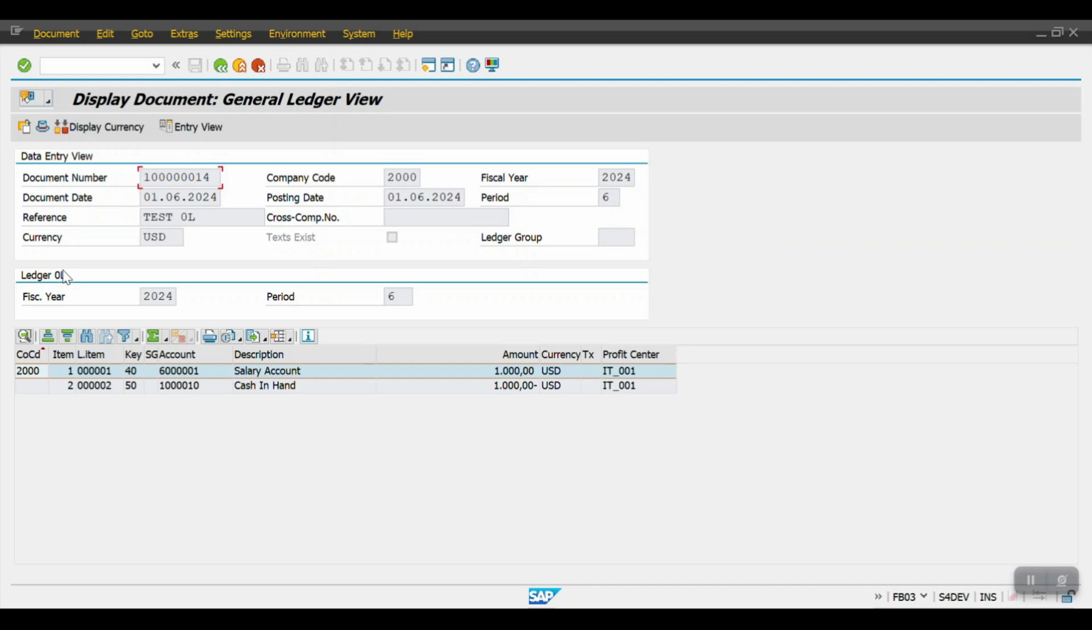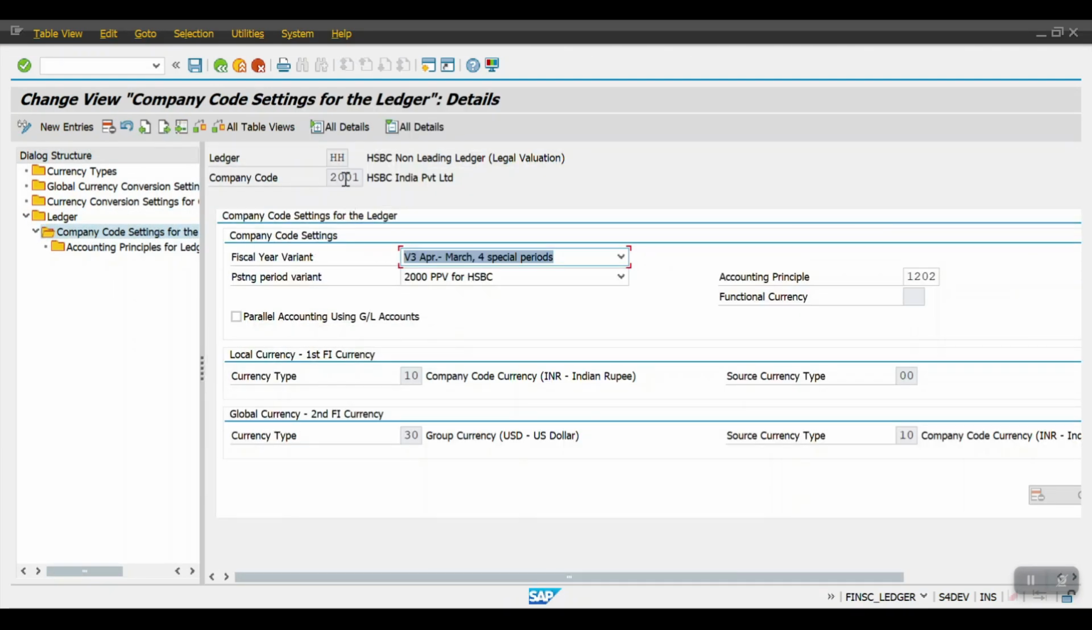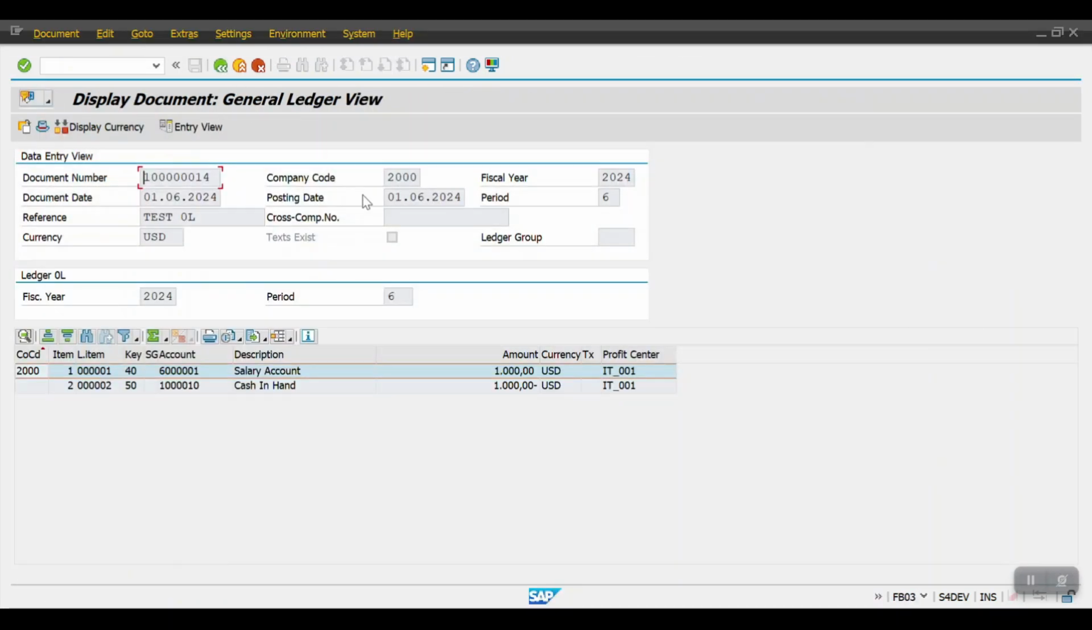When you go to the table level, normally when you post the document to the leading ledger, that document will also flow to the non-leading ledger. So in this scenario, it's not posted because in this non-leading ledger we don't have this company code, 2000. Now I will post a document to the company code that exists in both the leading ledger and non-leading ledger.